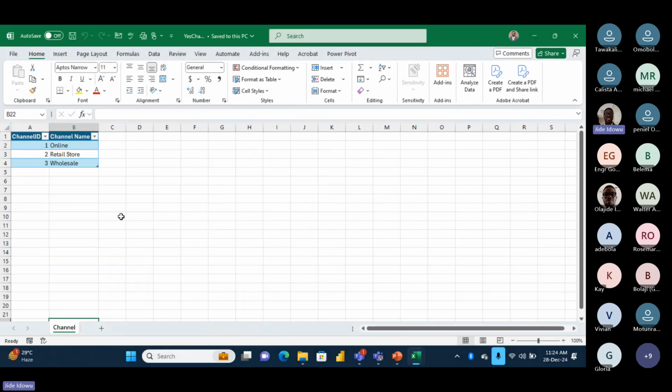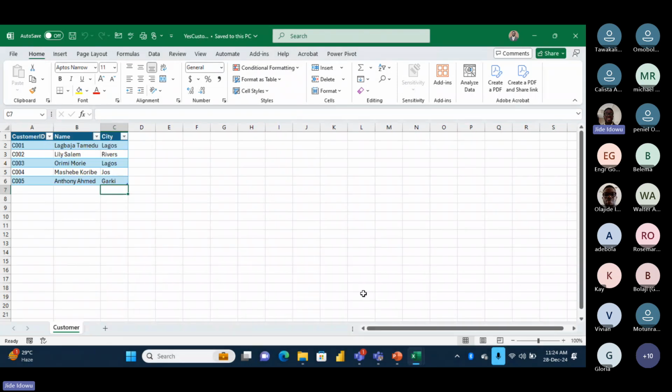Here I have a workbook called Channel, and there is a worksheet called Channel. So we have the channel ID, we have the name of the channel. So online is 1, the ID for retail store is 2, and for wholesale is 3. I only put this together. Then we have customer. In customer, we have the ID of the customer and we have the name of the customers and we have the cities.